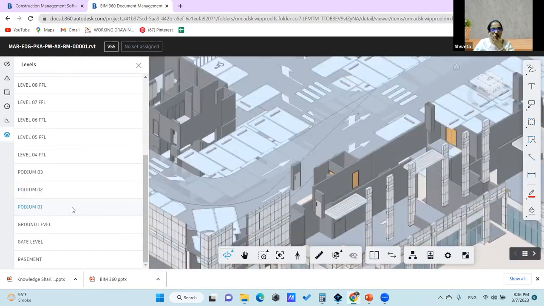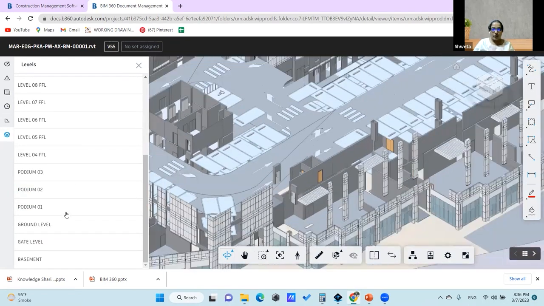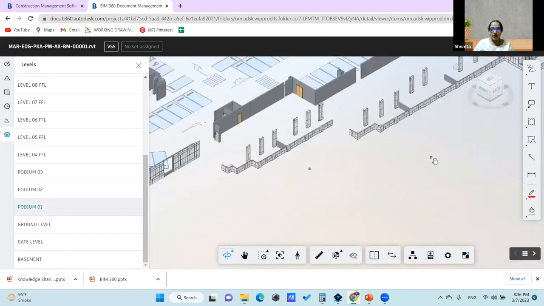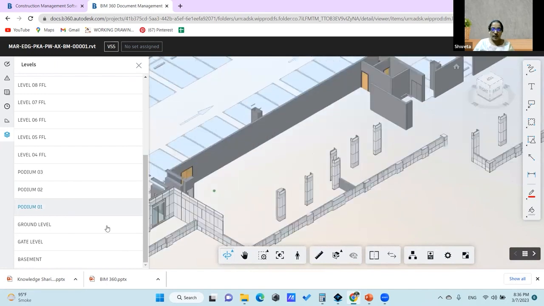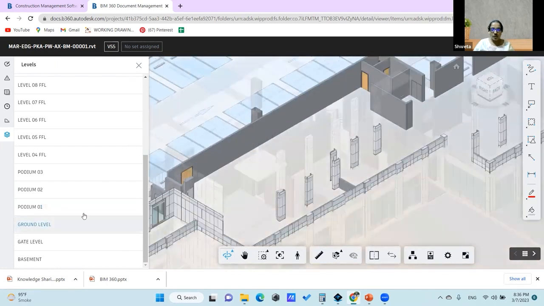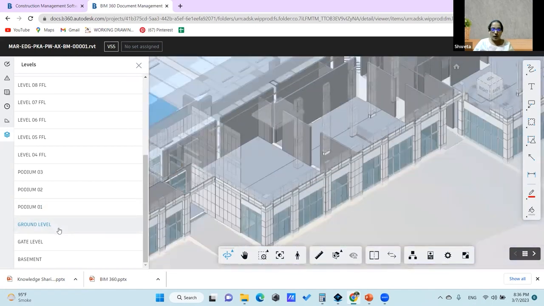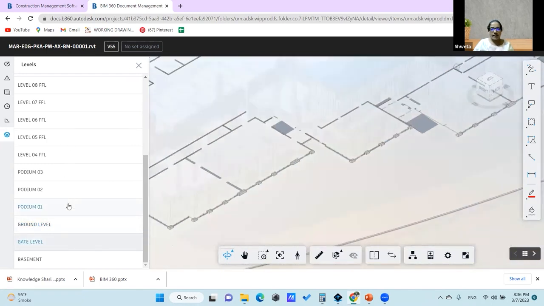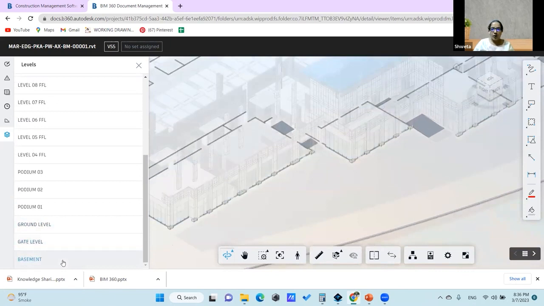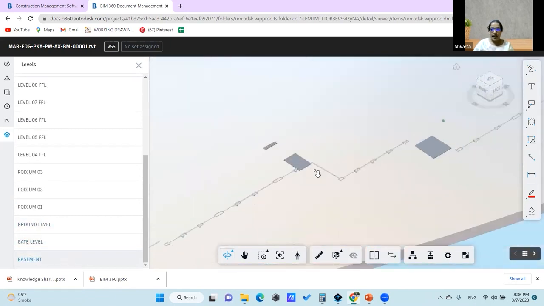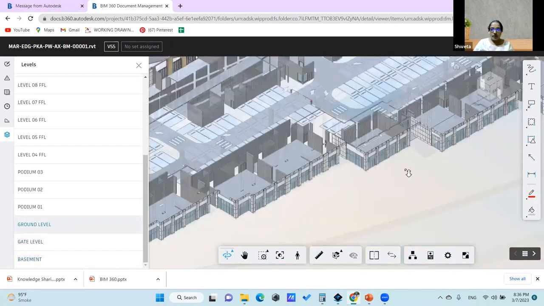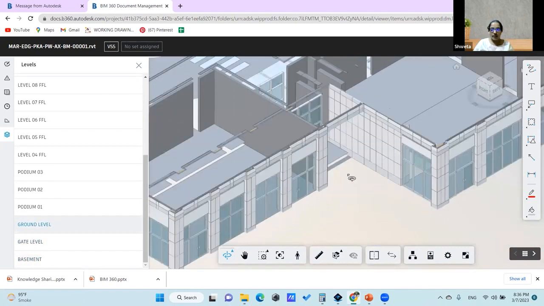Just see this. Right now I've not selected anything, so I can see the entire 3D model. The moment I select level 1, everything else is grayed out, and I can only see the level 1 elements that I have. If I want to select ground floor, my entire view changes, and it's just letting me view the ground floor. So whatever levels I've created in Revit, I should be able to see all of that here. In basements, I only have this ramp, so I'm only seeing this ramp. In ground level, I only have this one floor that I see here. So that is all that is available.